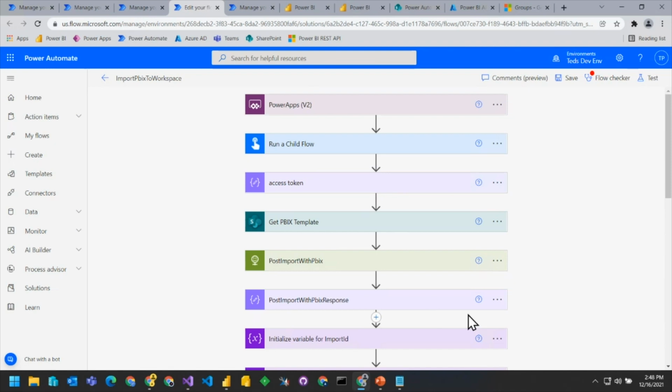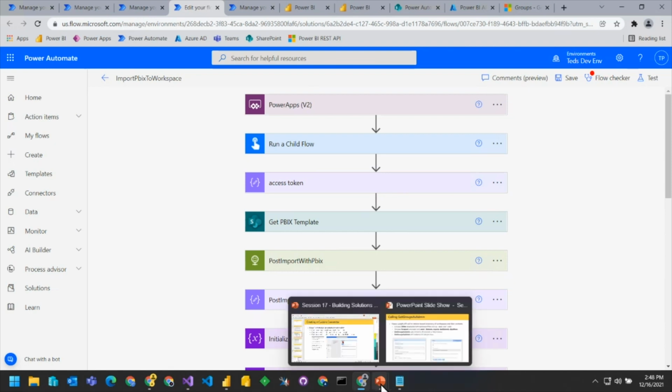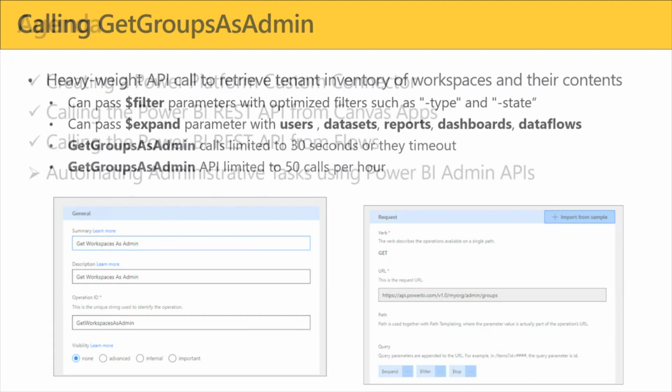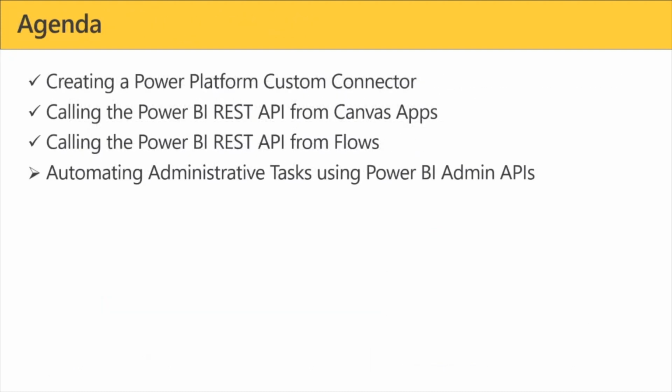Okay, let's go. Maybe we can hit some more questions at the very end, Daniel, but let me get back to my slides here. What we're going to end with is looking at a couple things as far as automating tasks using the Power BI admin APIs.